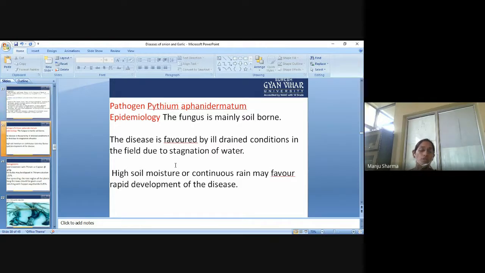Then the pathogen is Pythium aphanidermatum, and their epidemiology: the fungus is mainly soil-borne. The disease is favored by ill drained conditions in the field due to stagnation of water, high soil moisture, or continuous rain, which may favor rapid development of the disease.